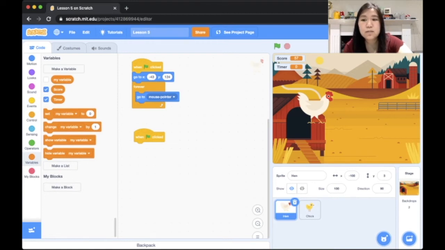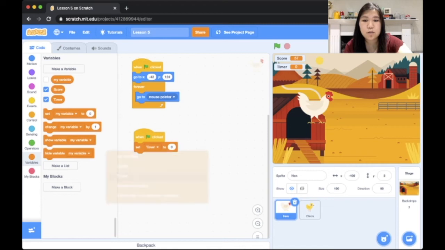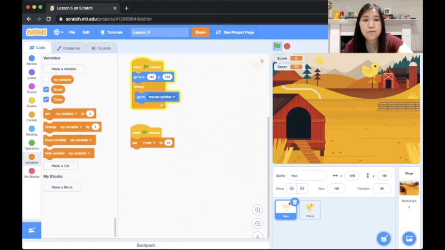And we want to set our variable timer. Drop down and click timer, and we're going to set it to however long we want to give the user or the player time to chase some chicks around. And I'm going to say 15 seconds for the sake of me having to play through this and preview it every time. So right now, when the green flag is clicked, like so, I have 15 seconds on my clock right now.